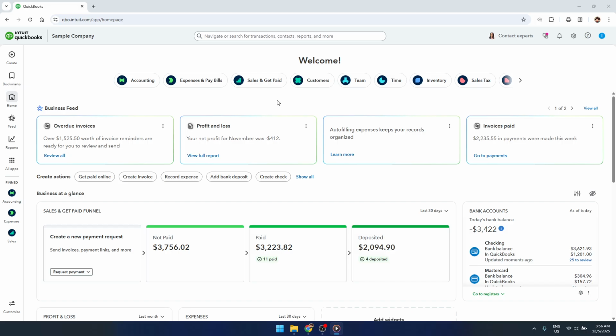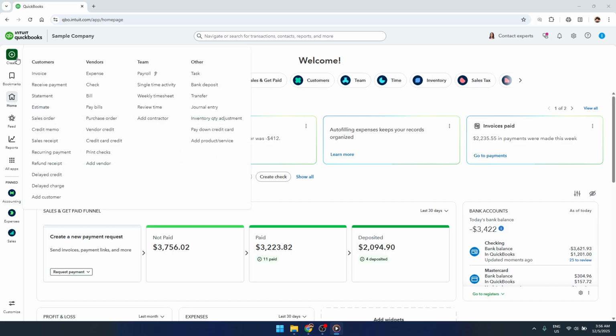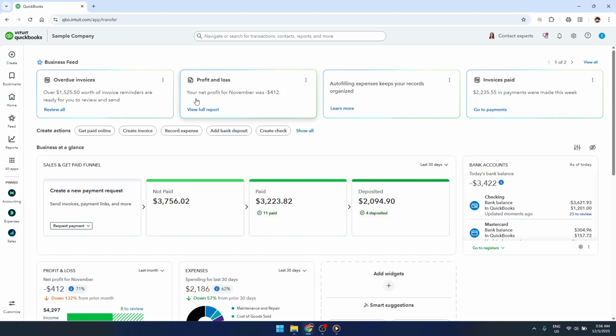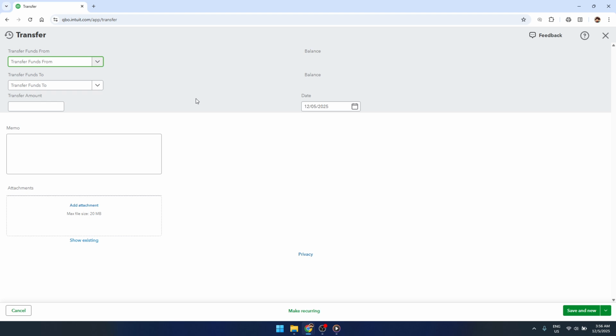To begin a transfer, move your cursor to the top menu and click on the button labeled New. This opens a panel with different transaction types. Look for the section called Other, then select the option called Transfer. This tells QuickBooks that you're moving money from one account to another rather than creating an expense or a deposit.